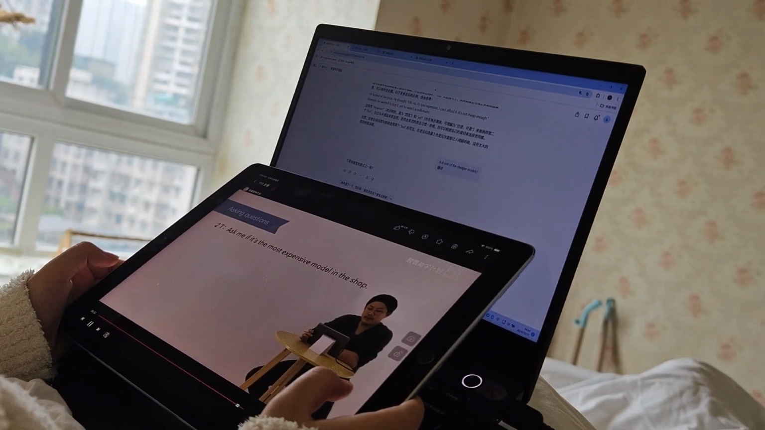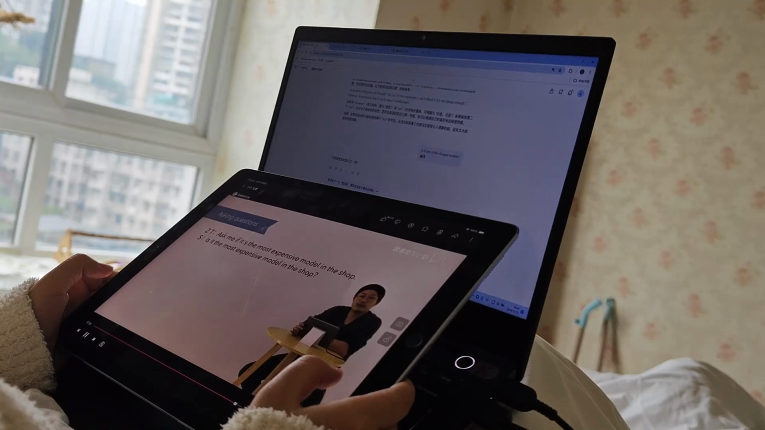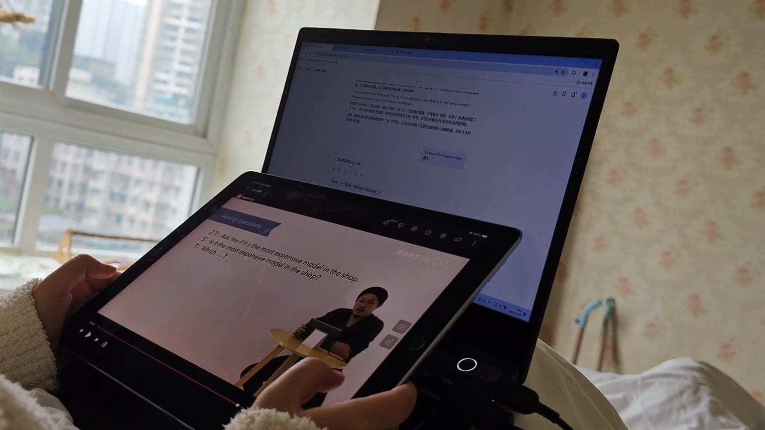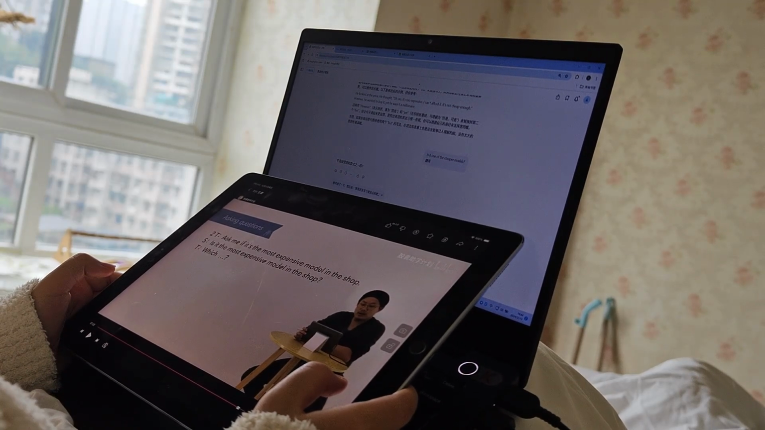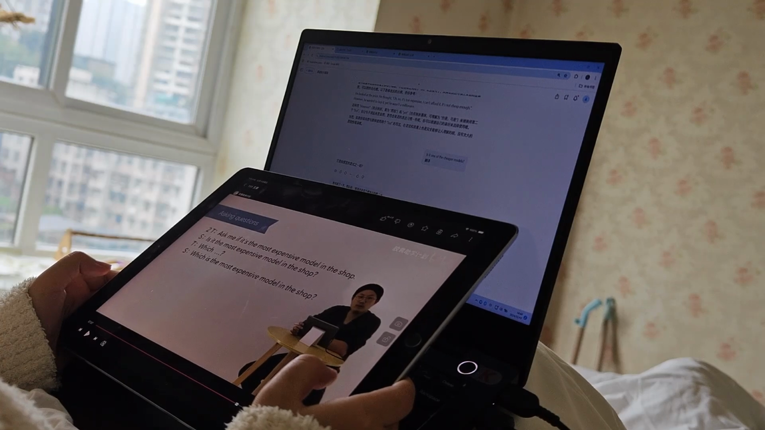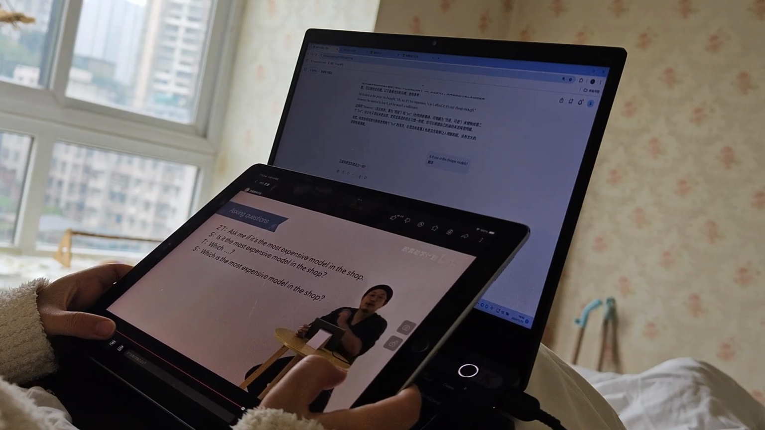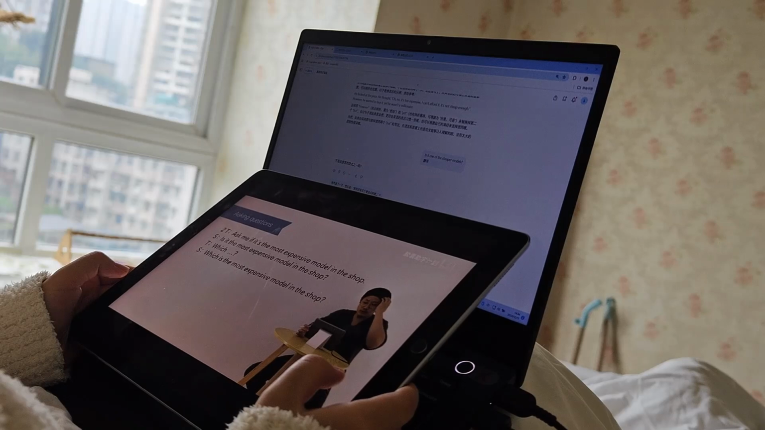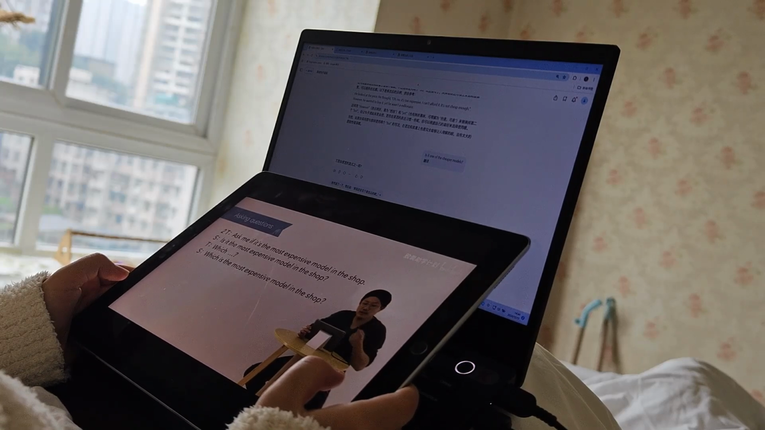Next one. Ask me which is the most expensive model in the shop. Is it the most expensive model in the shop? Which is the most expensive model in the shop? Here, which asks about the subject it: which one is the most expensive?